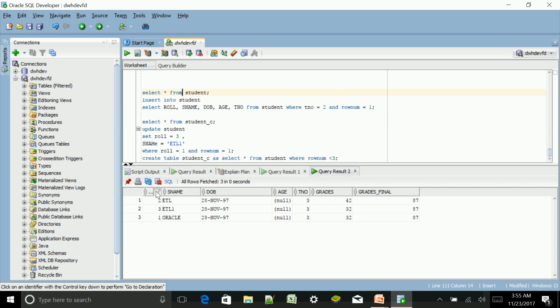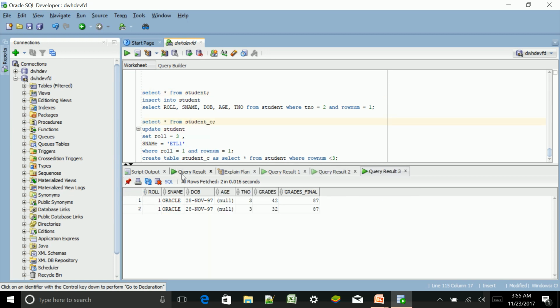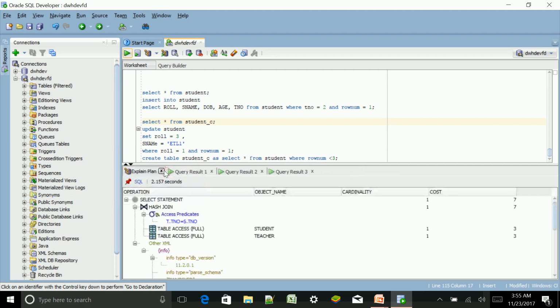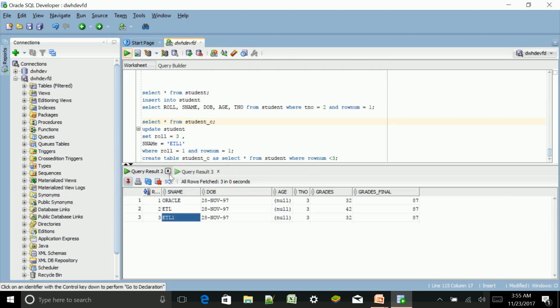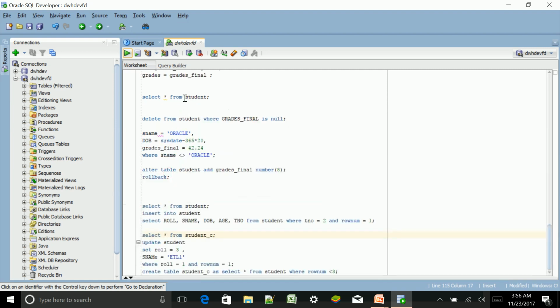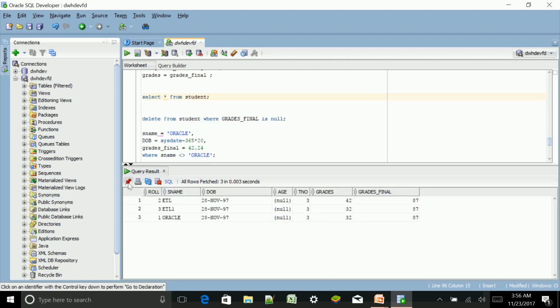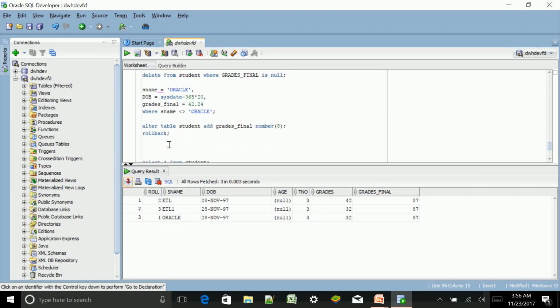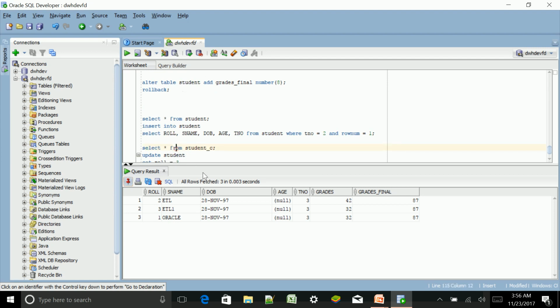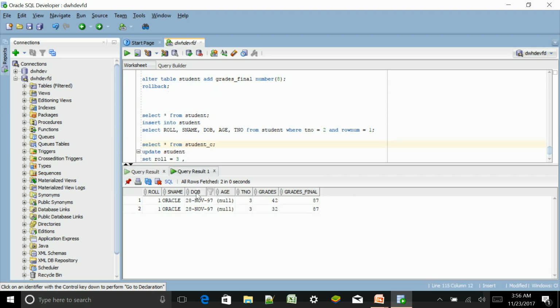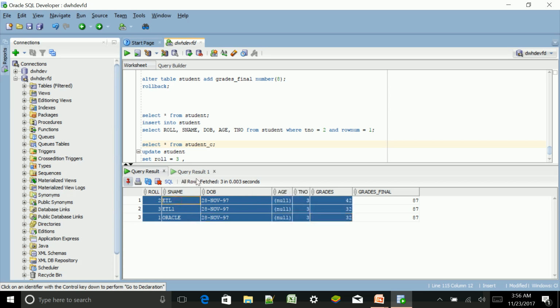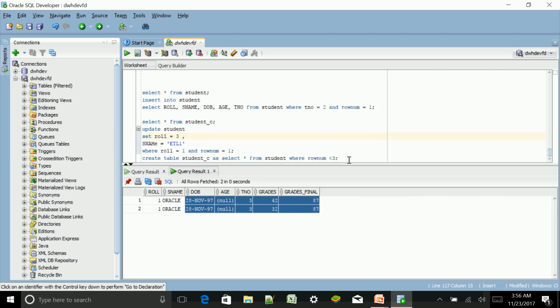Here we have 1, 2 and 3 Oracle ETL1, and if we check this table, let me drop this unnecessary tab. Let me drop both tabs so you can have a better view from student and from student C. Obviously student C we have only 2 rows, and here we have 3 rows. Data is different somewhere, and I want to use merge into this table.